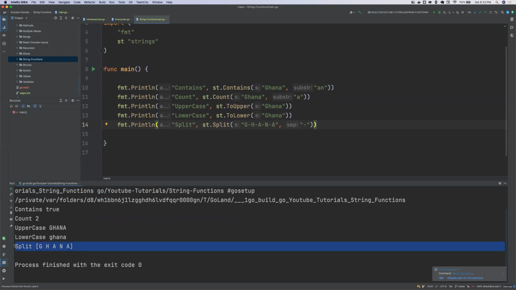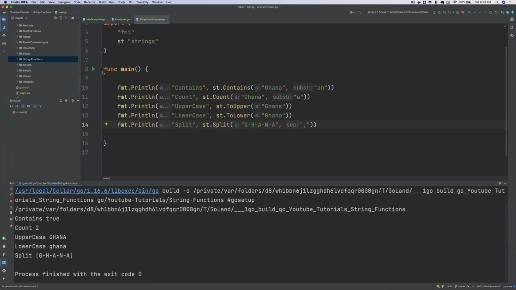See, it's able to separate this by the hyphen. If we put a comma instead, let's see what we get. It's not going to work because it didn't find the dash or hyphen symbol, so it was not able to split it. But once we put the hyphen there, it's going to split it for us and put it in this array of strings.